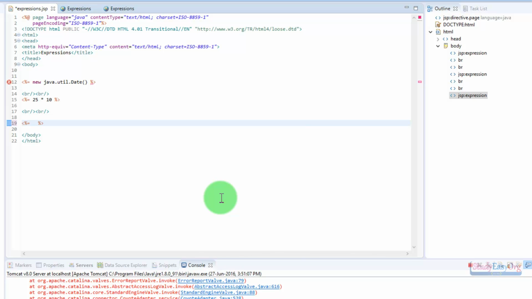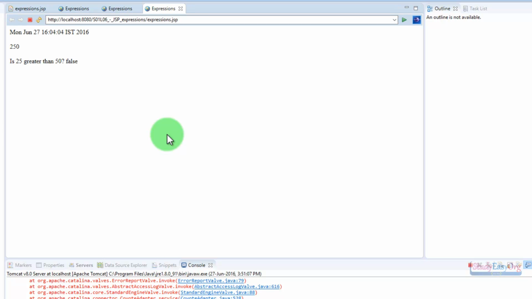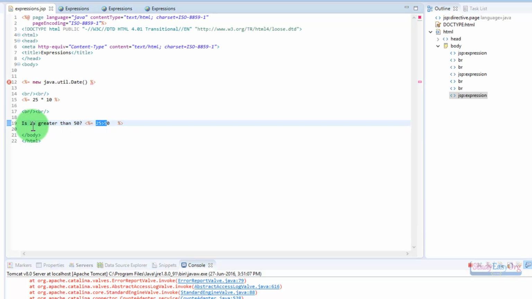And in here we will say, is 25 greater than 50, and there would be a question mark, right? And as this is a text, we will keep it outside the expression, and inside the expression we would do a simple operation, and it would be 25 greater than 50. Now this particular operation is a boolean operation, and it will return true or false depending on the condition. The current condition is false, and now if I execute the program, it will show is 25 greater than 50, false, right?